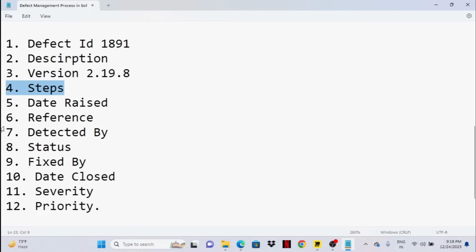For example, the login page, in the login page you are facing some issue. Okay, so the first step is click on the URL. The second step is click on the login button. The third step is enter the username and password. The fourth step is click on login. So on login you are facing some issue, right? So these steps you mention in the sheet.